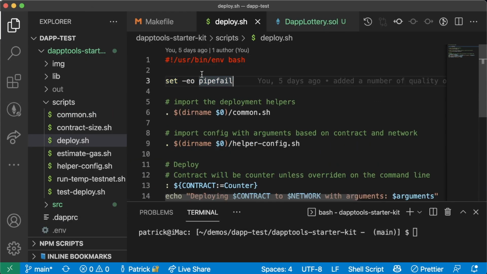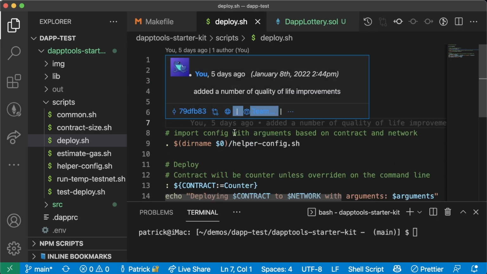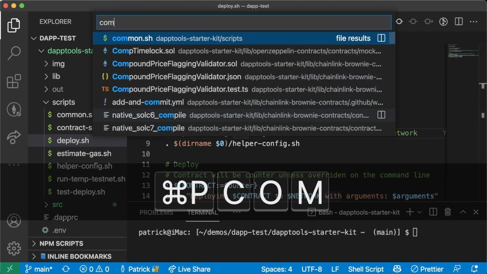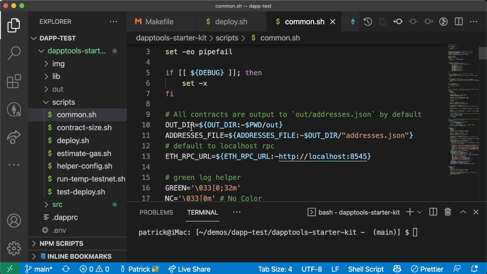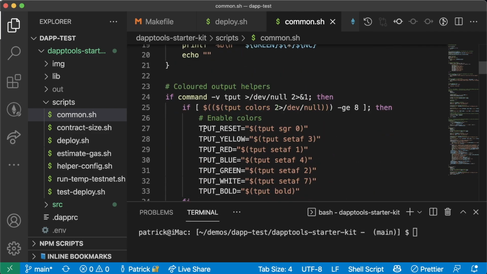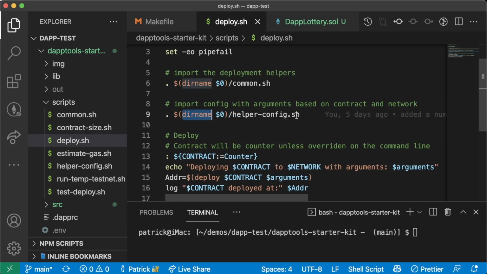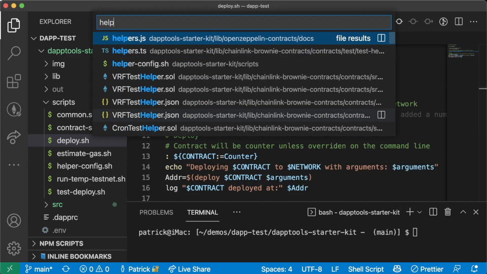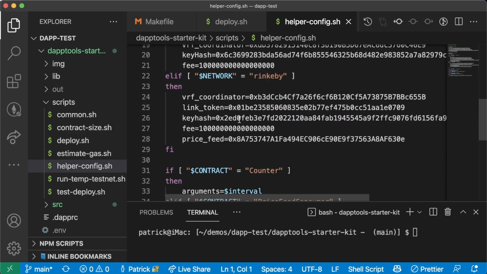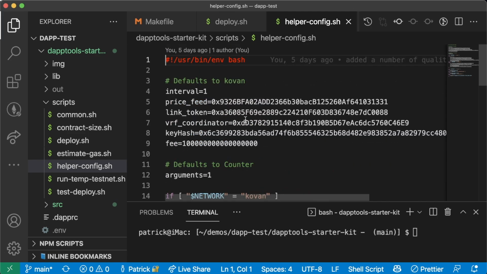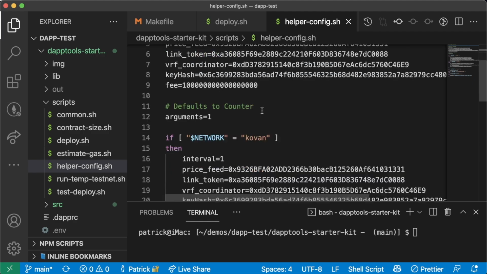First, we run this set -eo pipefail. This just will kill any command that breaks. We run this common.sh, which pulls all these environment variables and all these different commands into our deploy script. We also pull in this helper-config.sh. If we look in here, we can see a whole bunch of different arguments and parameters. Now, this is the file that updates all of the arguments and parameters here.